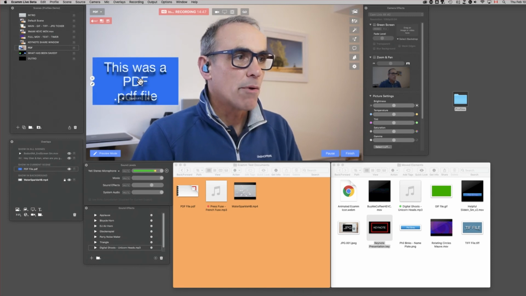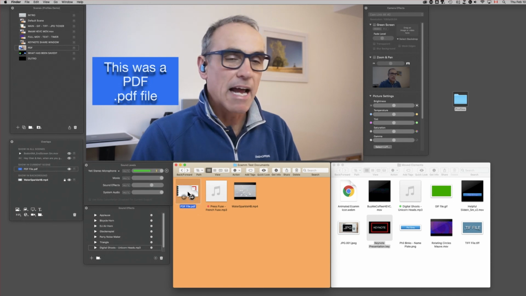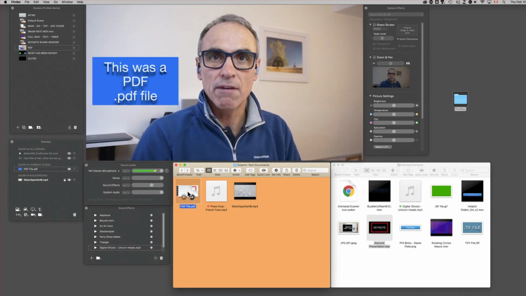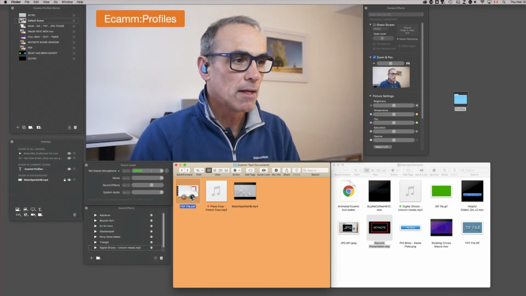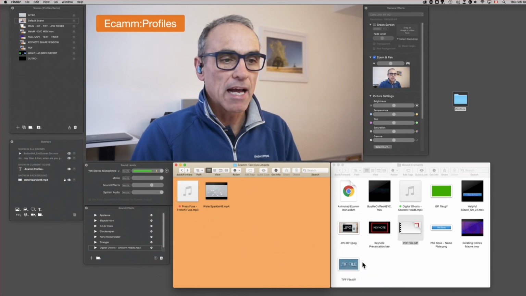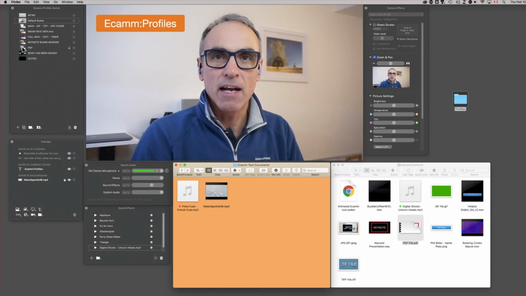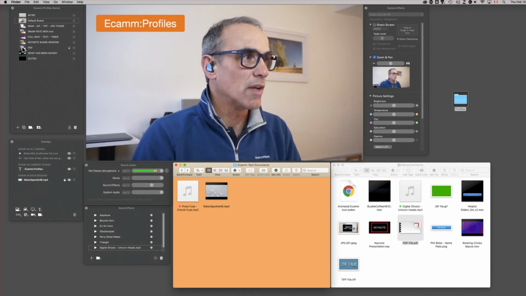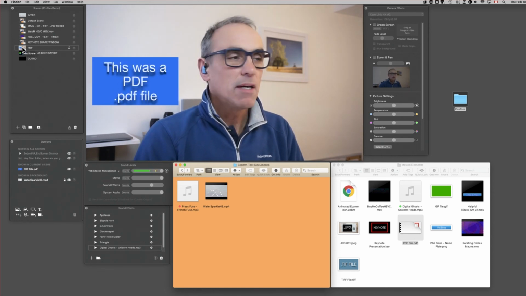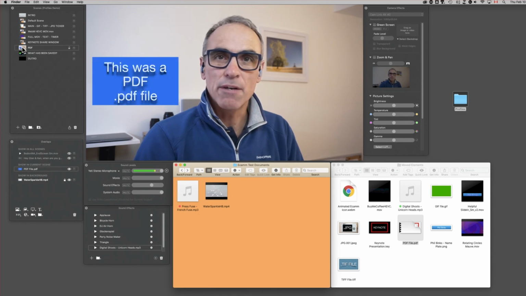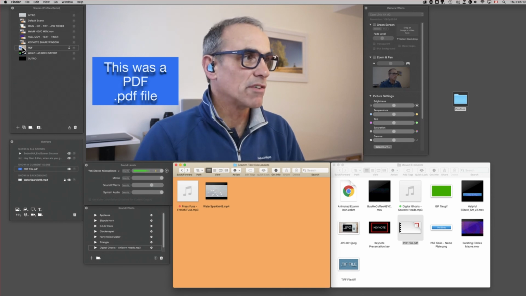Okay, so that's there. Let's move the PDF file out of that window and see if that was saved with the Ecamm profile. So I'll go back to my original default scene, move the PDF file out, return to the scene with the PDF file embedded in it as an overlay, and you can see it stays there. So PDF files are saved within an Ecamm profile, so that's really good to know.